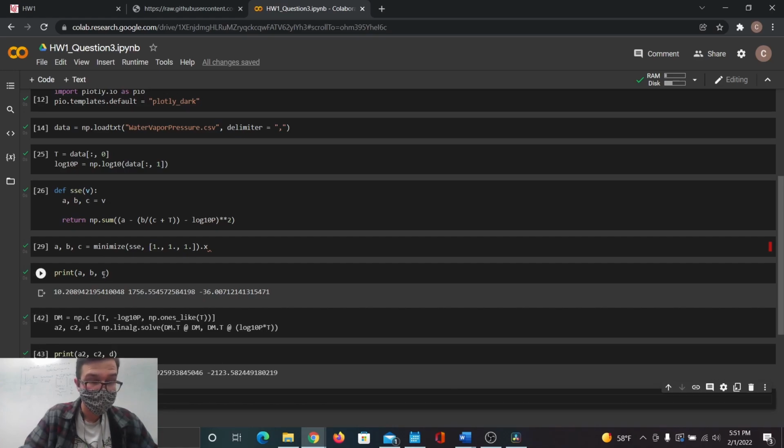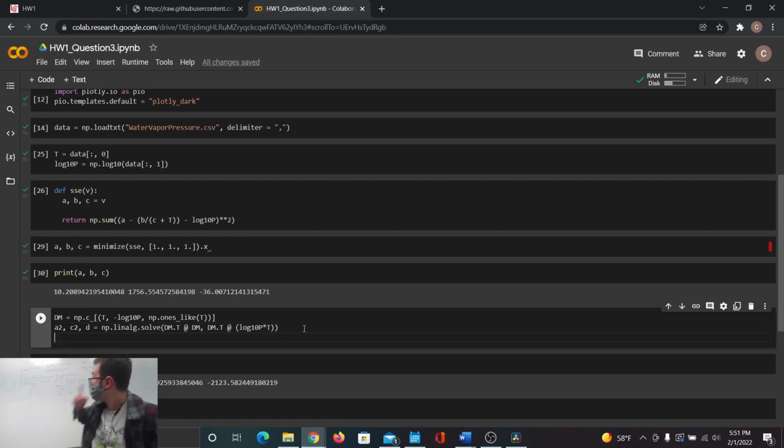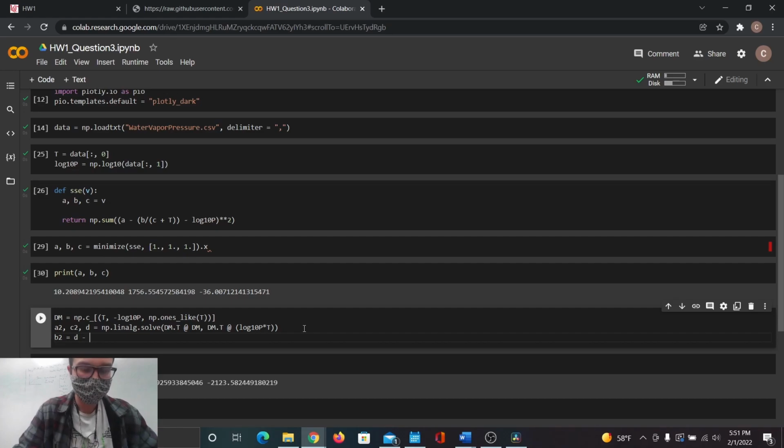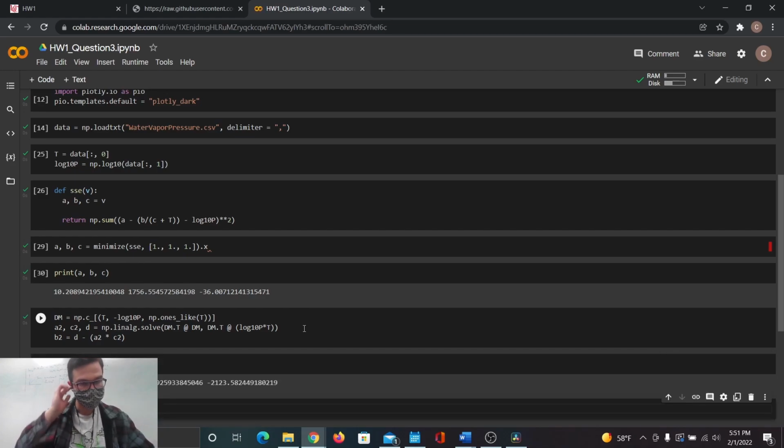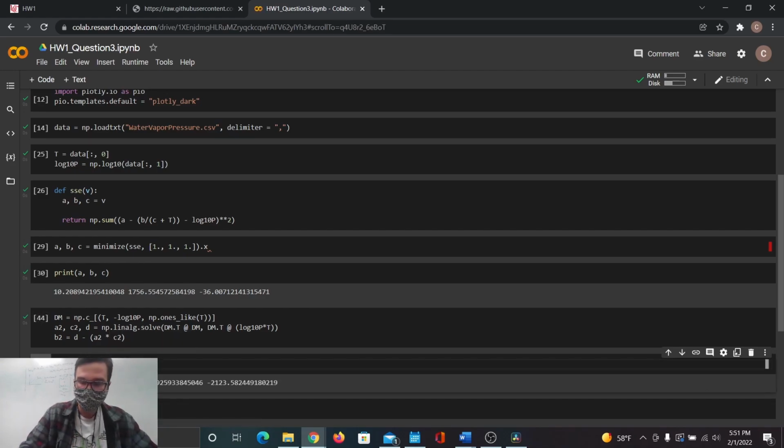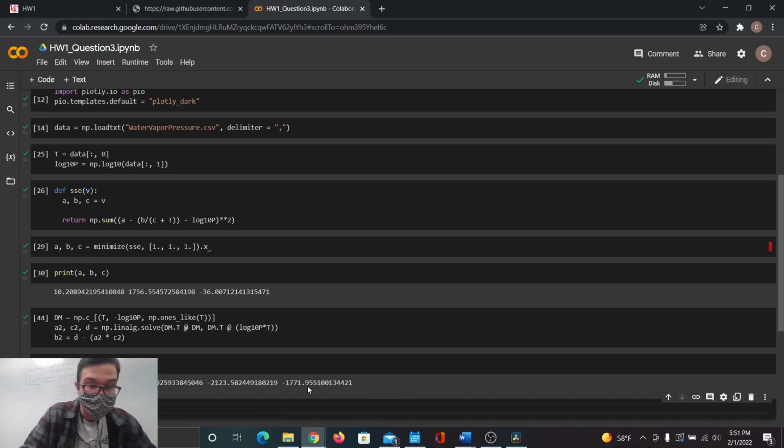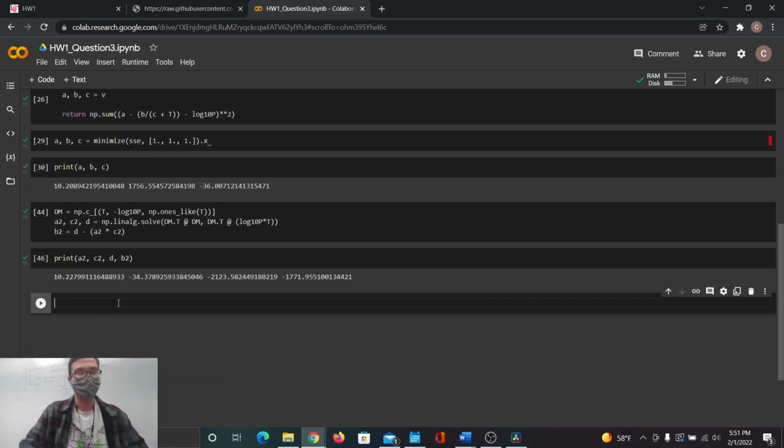Now D, where's B? Well, D is here, and remember from our thing earlier, D is equal to A times C minus B. So D, or well, B2 equals, if you want to add over and subtract over, D minus A2 times C2. Shift enter. Let's add B2, Shift Enter. Now you see that negative 17171 is close to 1756. So we have that there.